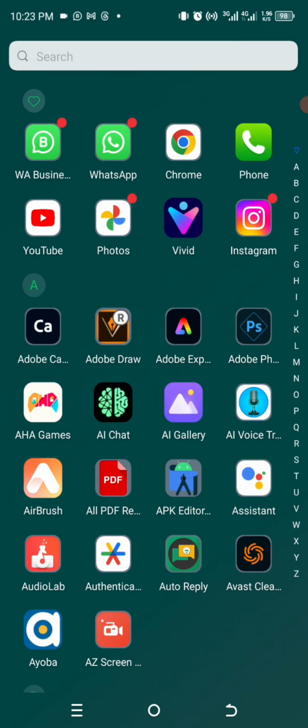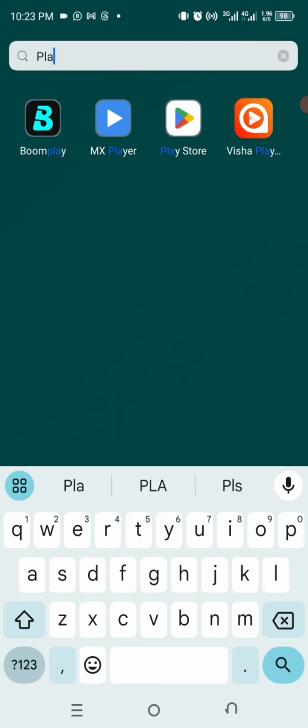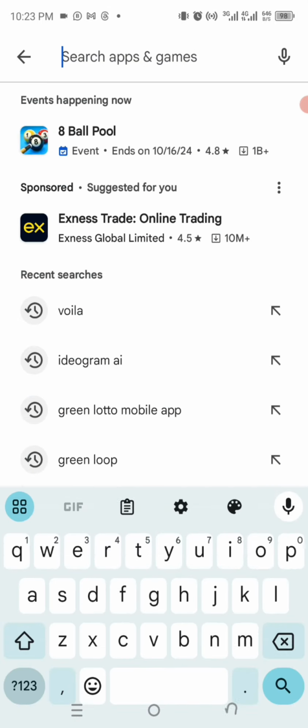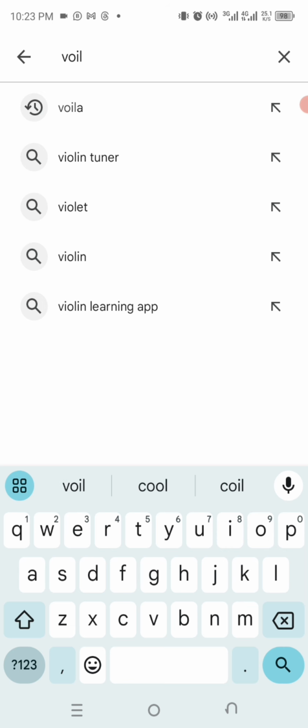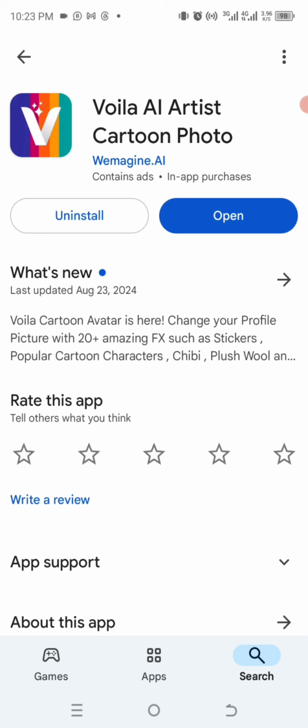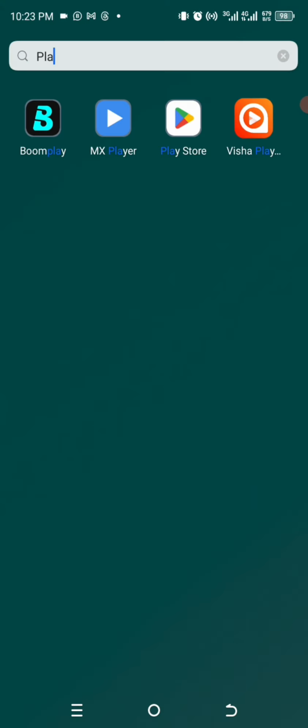We're going to use two applications. The first application we're going to use is called Voila. When you go to your Play Store, search for Voila and download it. You can see the application here, Voila AI Artist Cartoon Photo. The second application we're going to use is Snapseed. Very simple, within a few minutes we are going to be done.